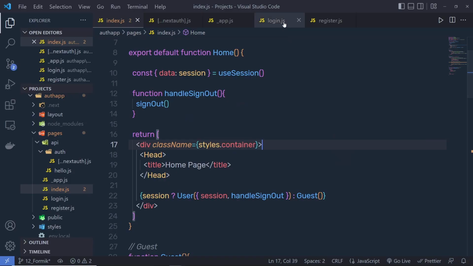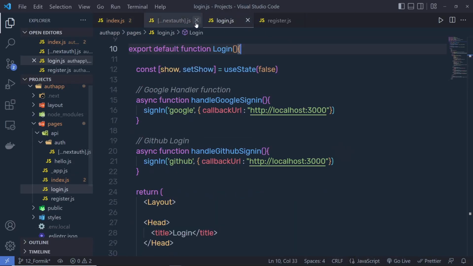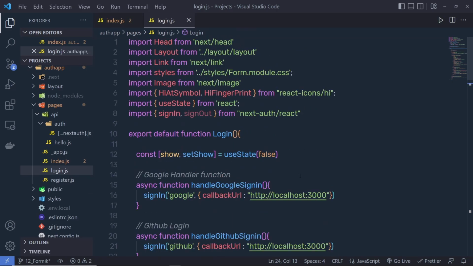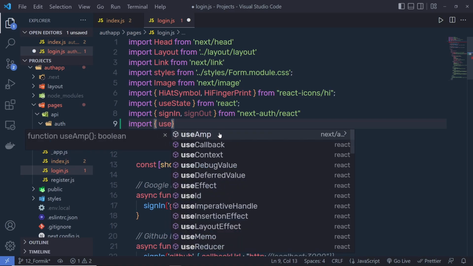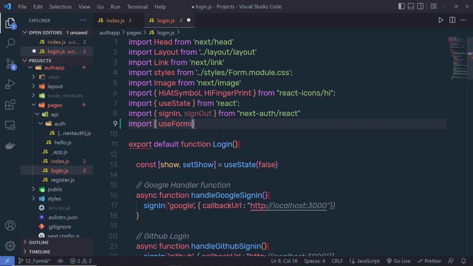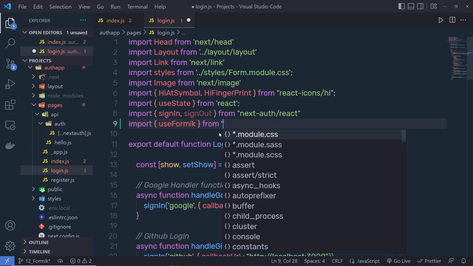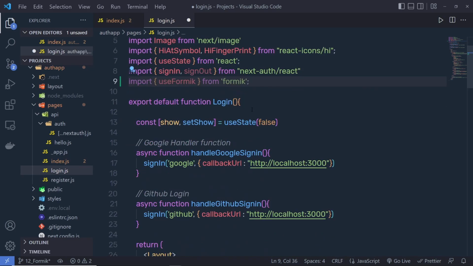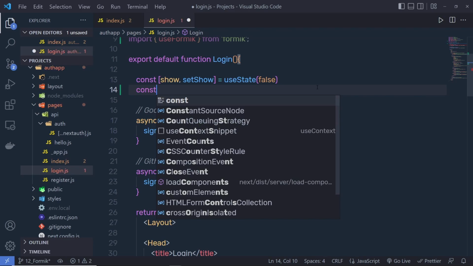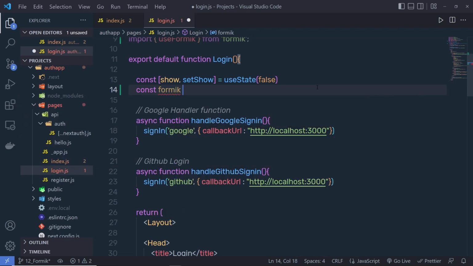So inside my login.js, let me close all these other files. Right here inside my login, let me add Formik. At the top, I'm going to say import, and in the object you specify useFormik from, in single quotes, formik. And just below that, inside this login, I'm simply going to say const formik = useFormik.